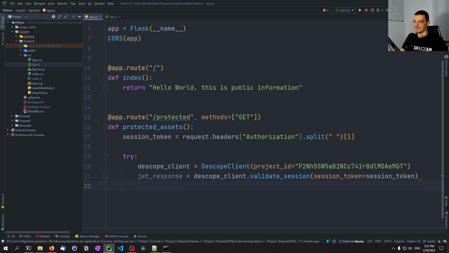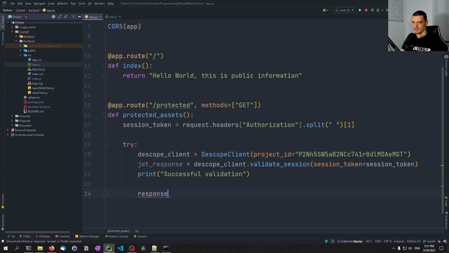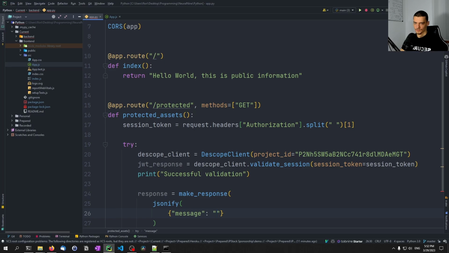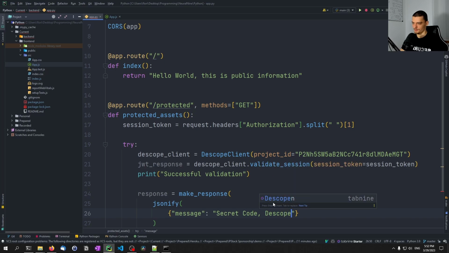So we basically authenticate, we see if the token that is provided in the request is actually valid, and if yes, we're going to print successful validation, and we're going to provide a response. The response is going to be make response. We're going to JSONify some secret information here. Actually, we have too many parentheses here. JSONify. We're going to have a message, and the message is going to point to a secret code. Descope rocks.